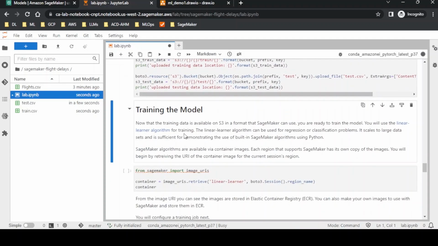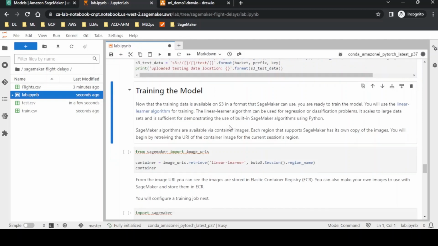Okay, so the next step is training the model. Now we are training, so the data is available in S3, and we are going to use the linear learner algorithm.